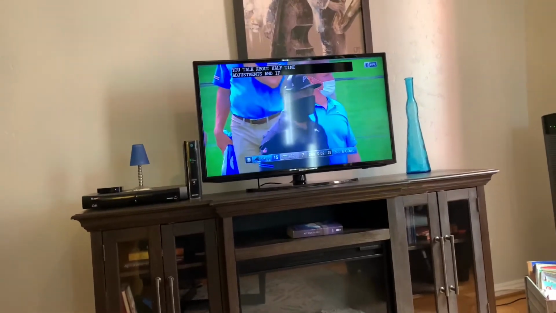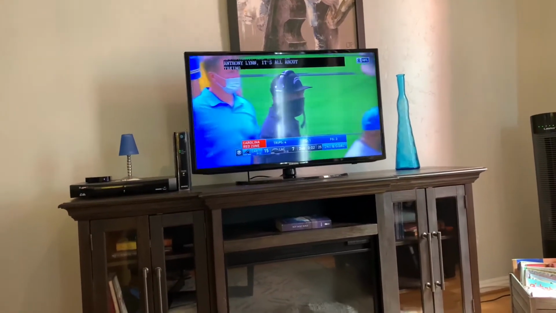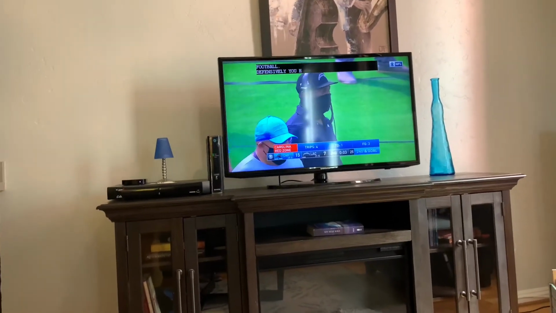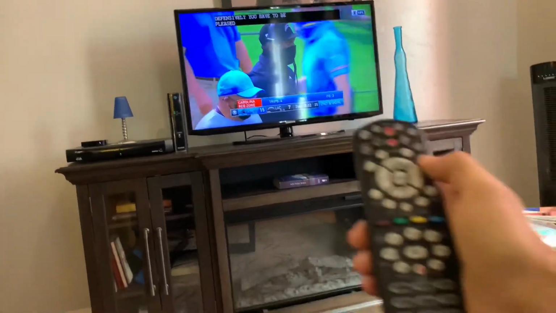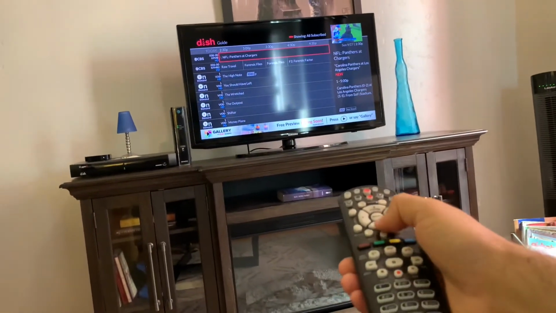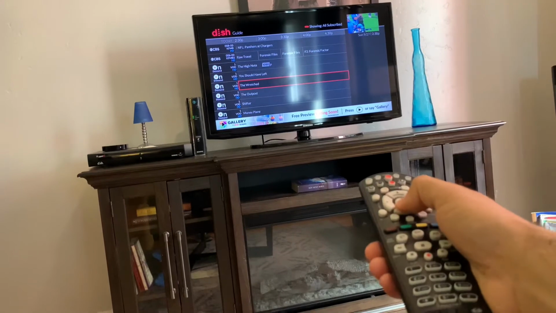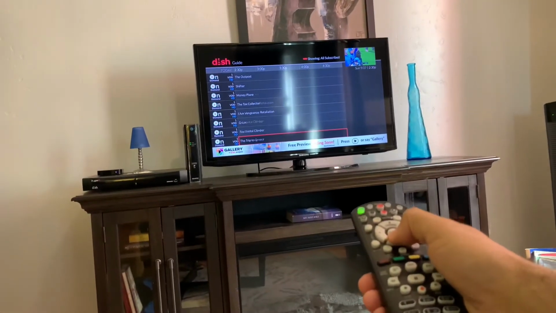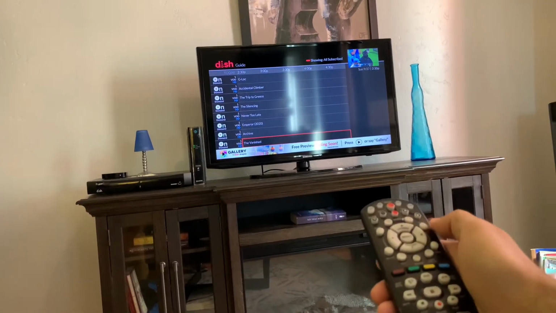In unit 304, you're able to have live TV with the Dish Network, and this is the remote for the Dish Network. You hit the guide button, and it's going to give you all the different channels you'll be able to access.